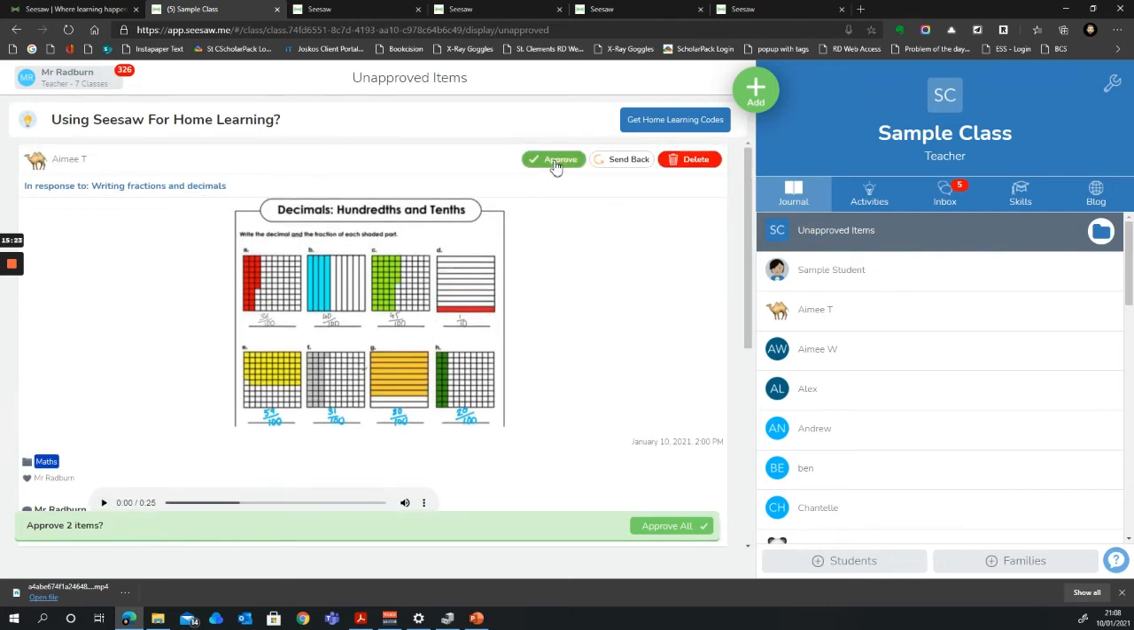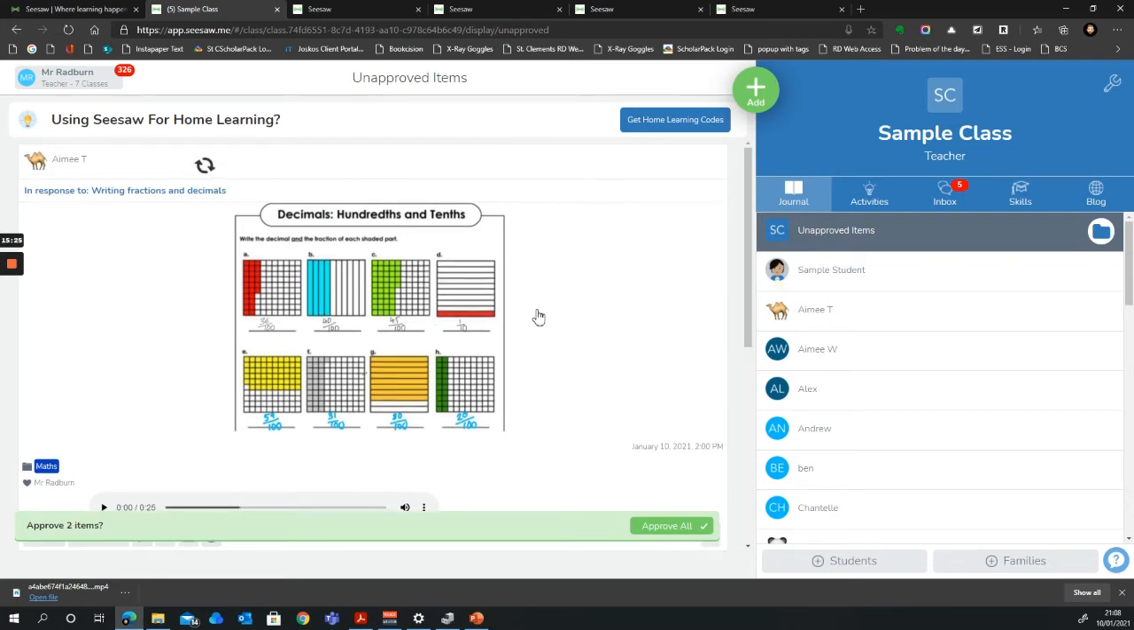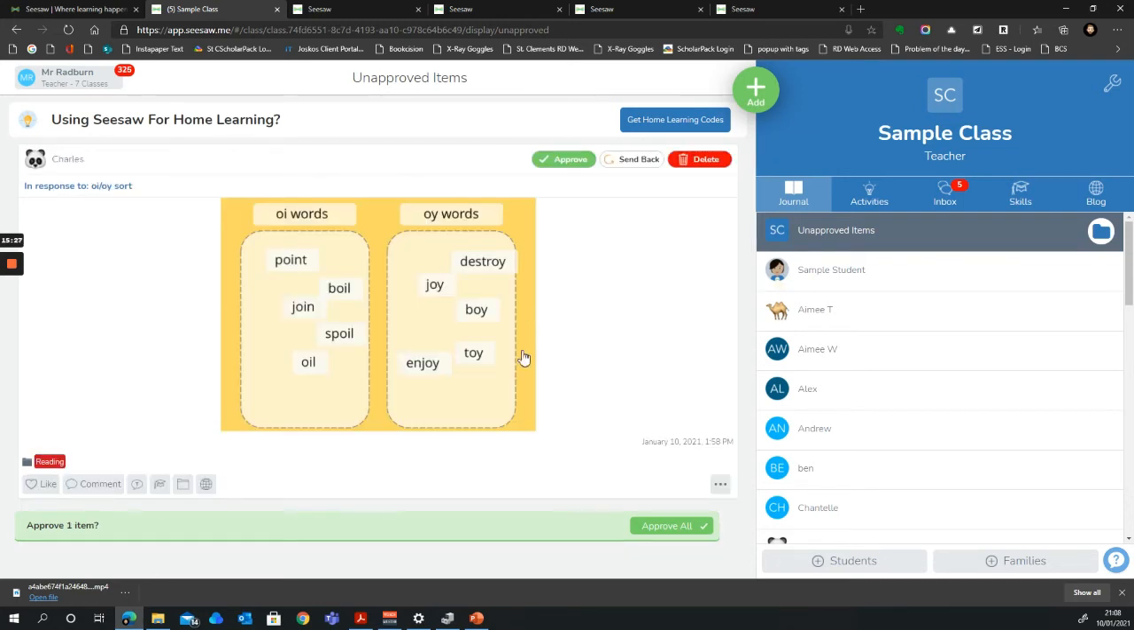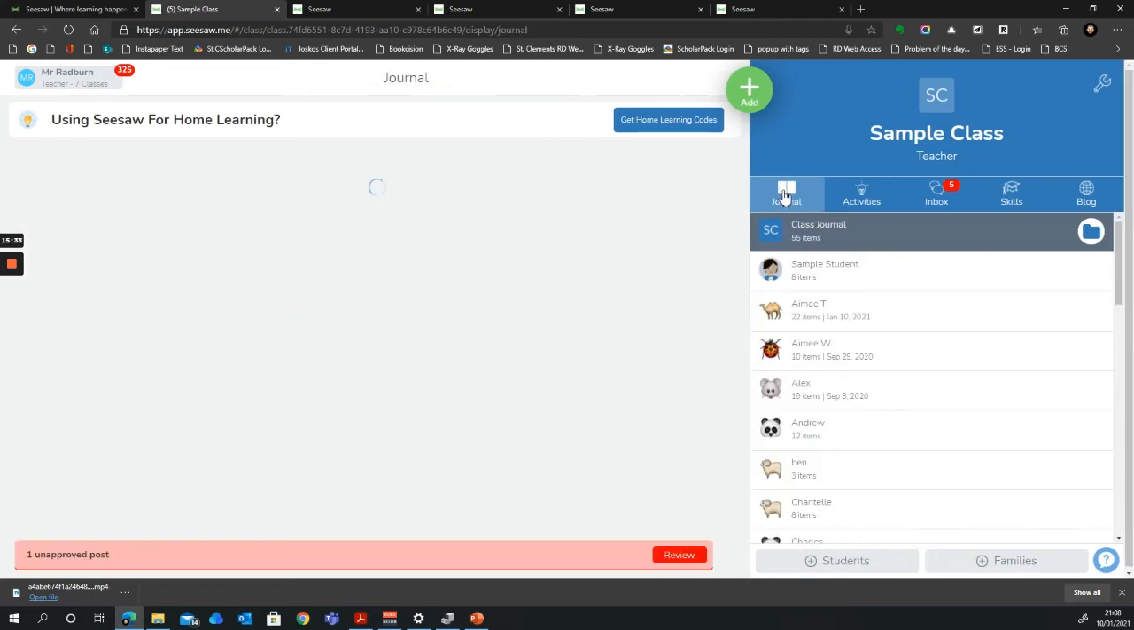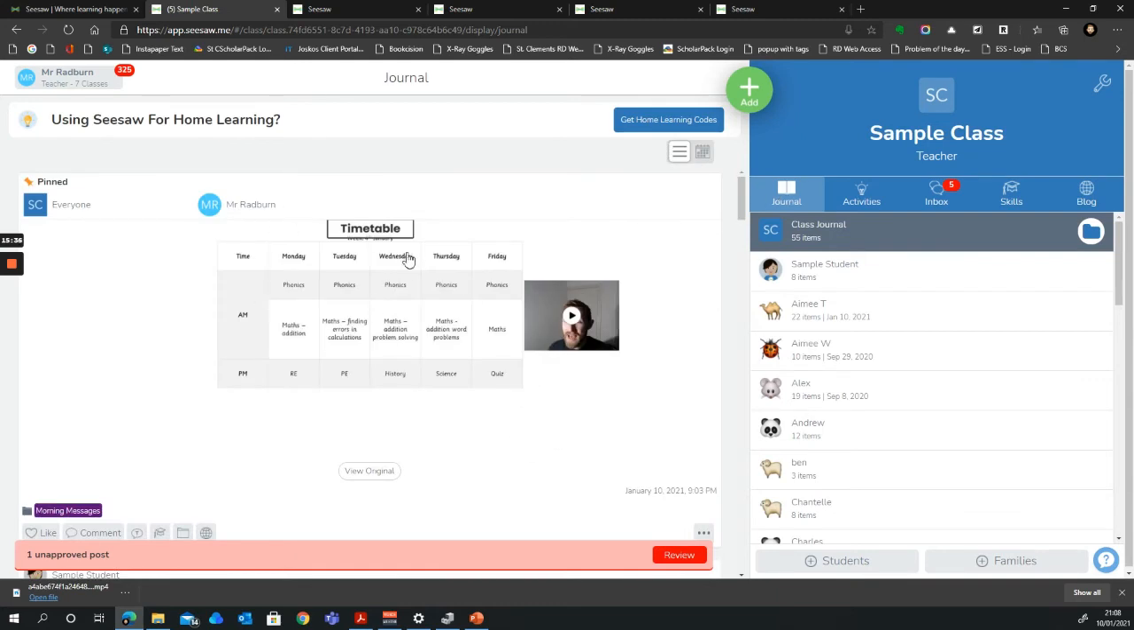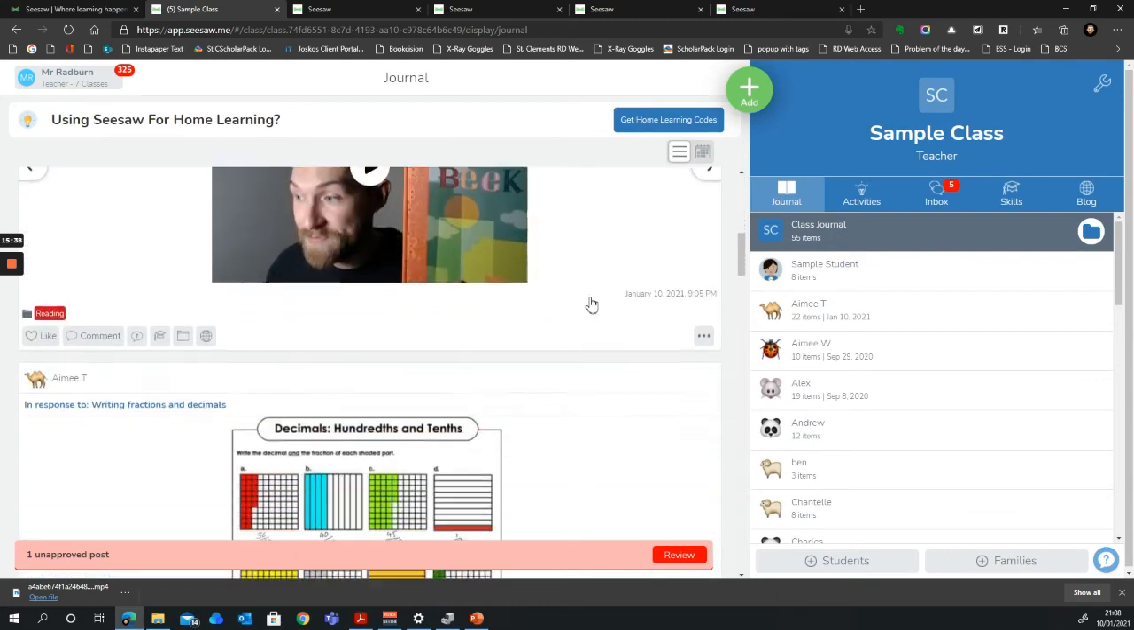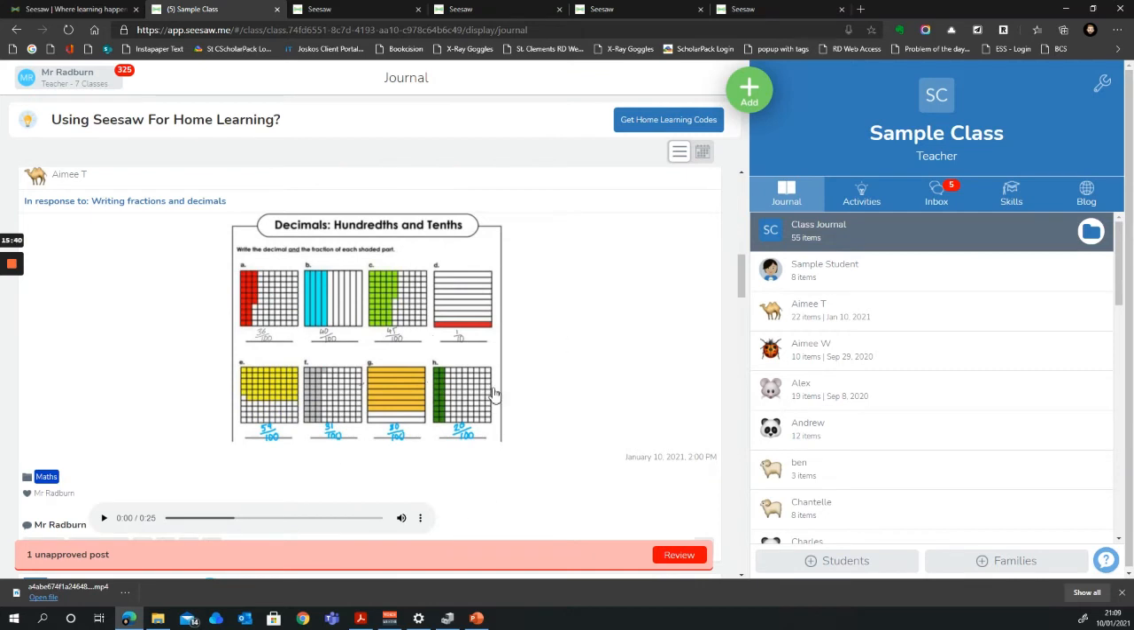So if I'm happy with it, I can click approve, and that is gone, and that's out of my list. So I've only got one left in there. So that's how you approve work. If I go back to the journal now, as I said, this is pinned, so that's at the top, but I can see Amy's work here, and this is exactly how she would view it.